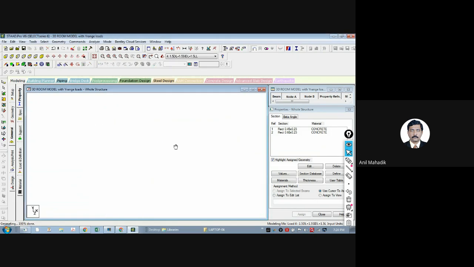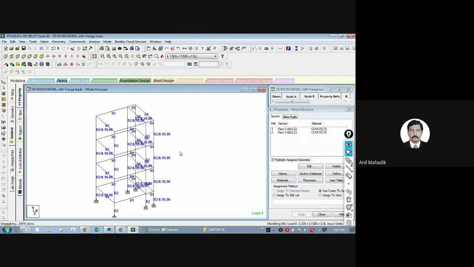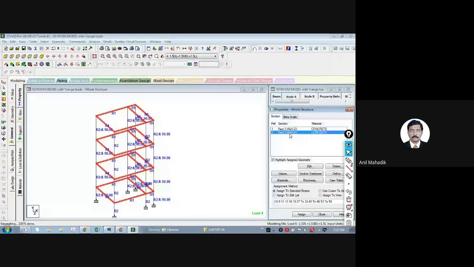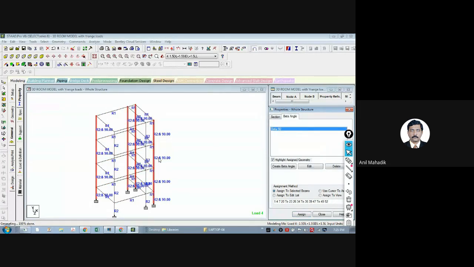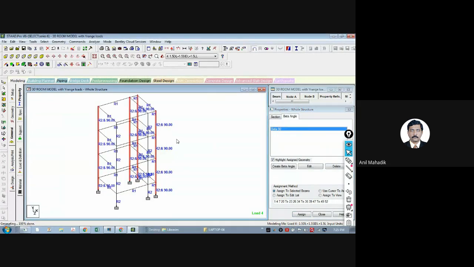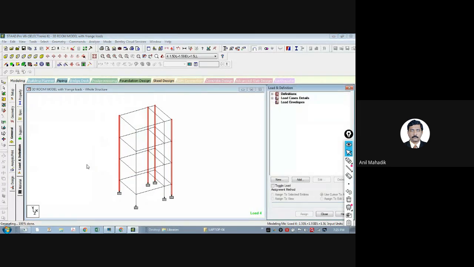Now here you can see you have created the building. Now you will see that the properties got replicated, so you need not assign the properties again. You just copied it. No problem. Beta angle, if you click on the beta, it is also copied, right? Now if you go into the support, no problem. If you go into the loads, click on the loads here.